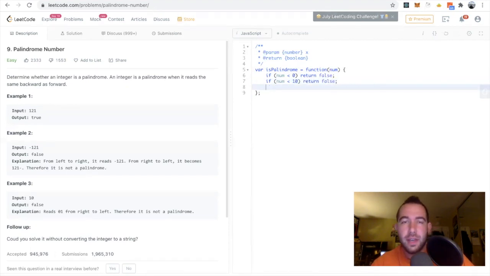And then the last edge case asks if the parameter is modulo 10 equal to 0. That means the parameter can't be like 10 or 20 or 30 or 40 or 50 because all those numbers have no remainder when they're divided by 10. So if num modulo 10 equals 0, return false.